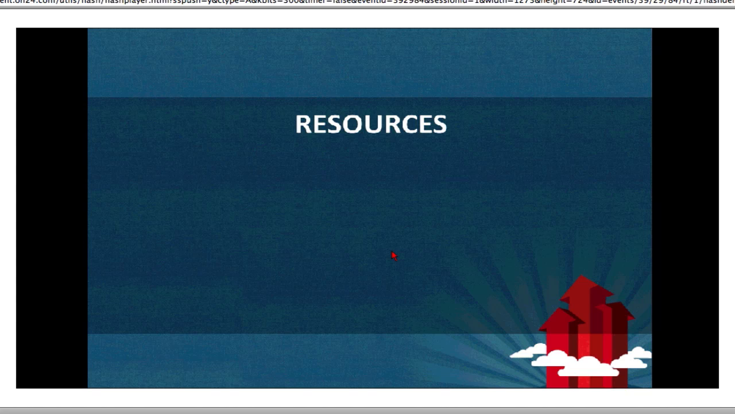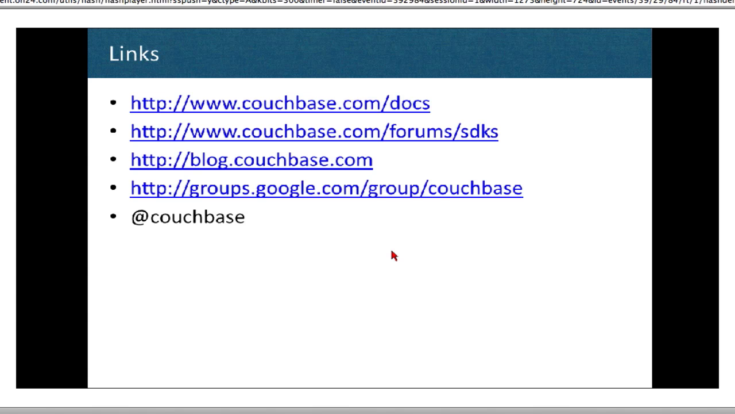Okay, and then Matt is asking, when is Couchbase 2 due to be released? I don't know of a formal release date, but it should be this spring. That's my expectation, but I can't say for sure. That's speculative. Okay, good enough.